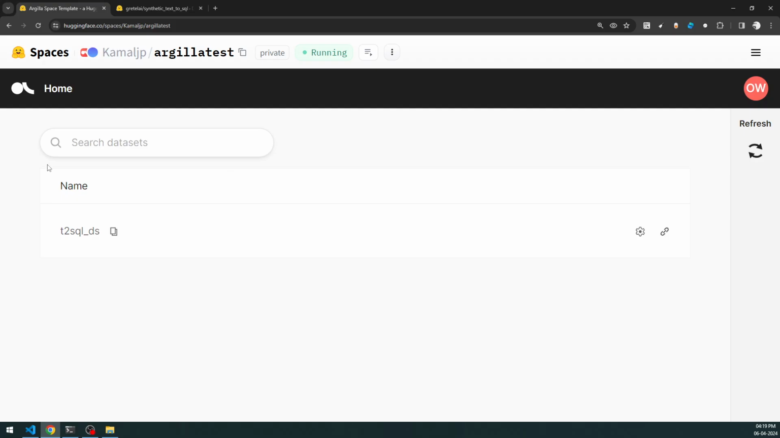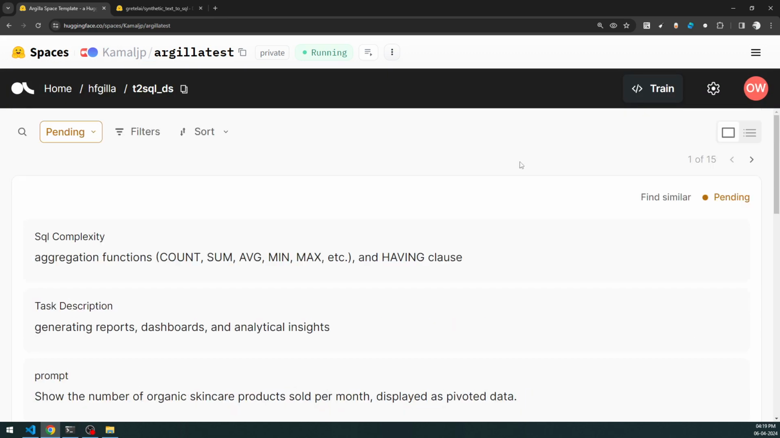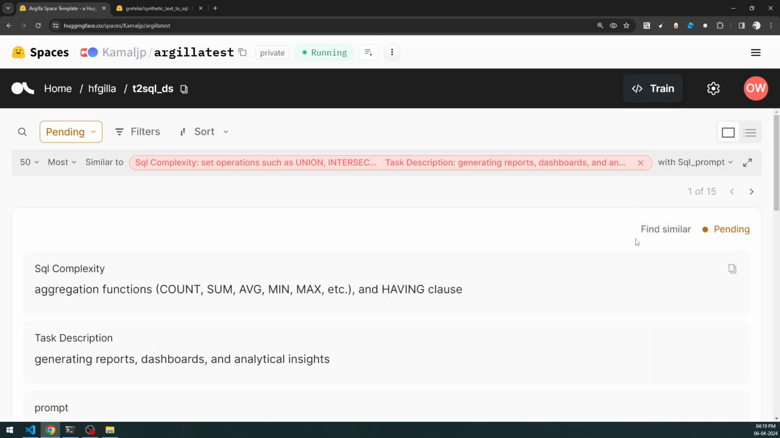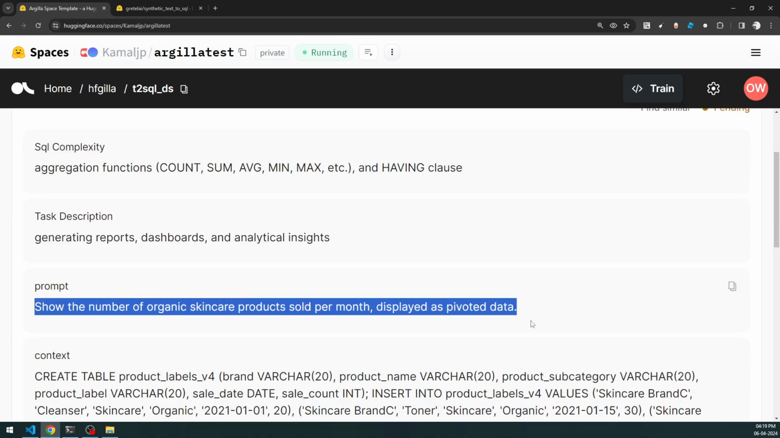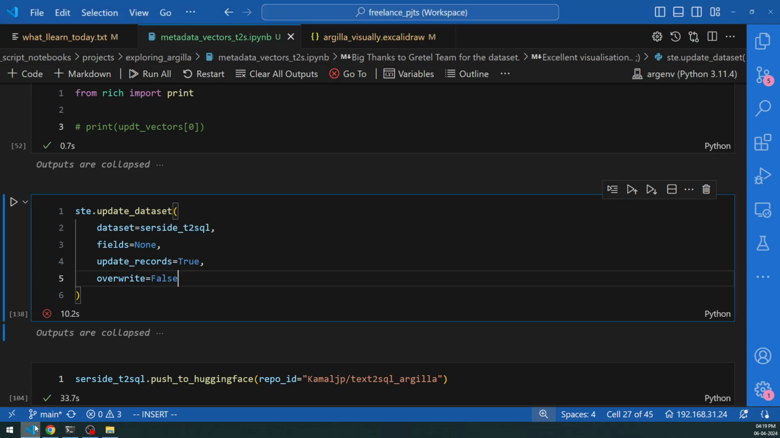If you go back after this has been done, you will start seeing something called FindSimilar. Previously this was not there. If I now click on FindSimilar, you will see all these options. You can click on these options and say find, and it will start trying to find similar questions or prompts with respect to the current prompt. That is what it will do. It is taking time here because I am actually pushing the dataset right now.